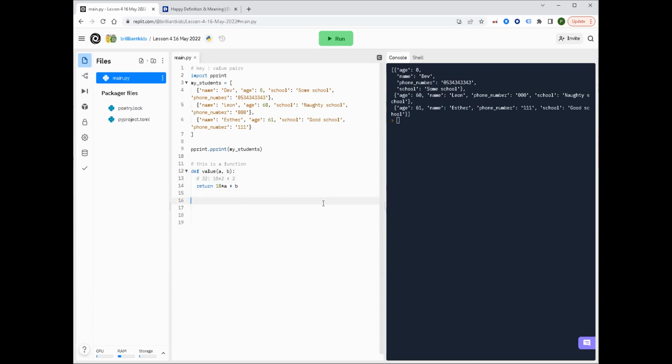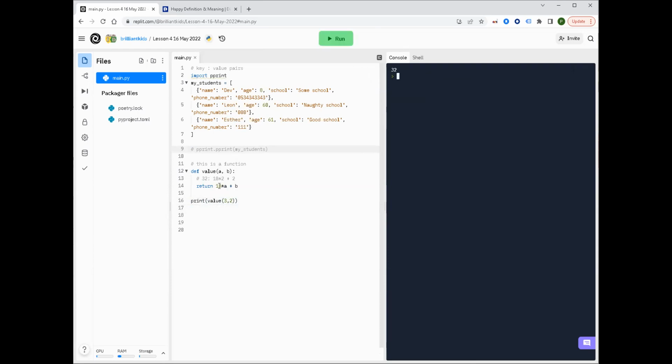Okay. Now you say value, and you can do print value of 3, 2. Then what I get is 32. So this is the function that returns ten times the value of A plus the value of B. So that will be 32.